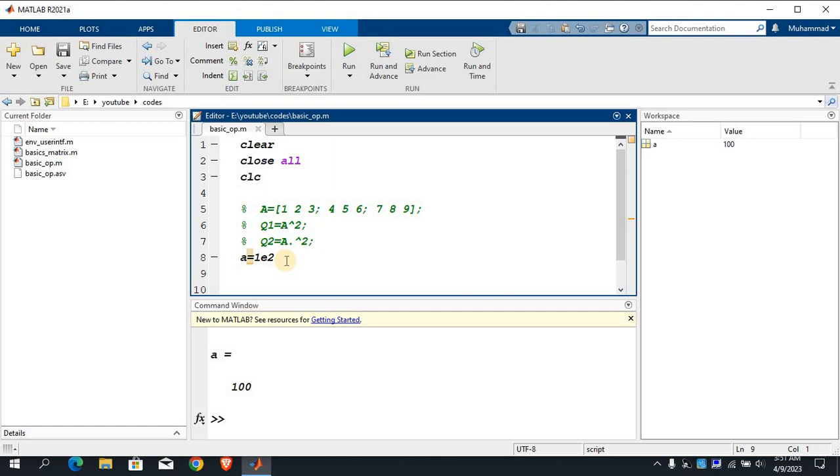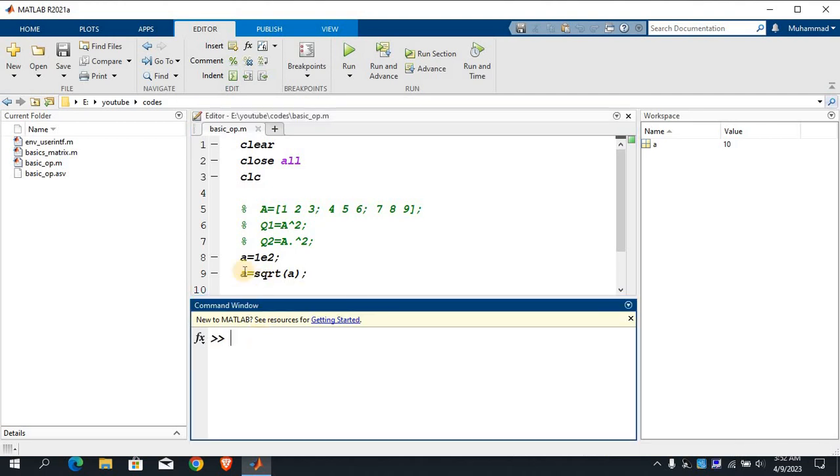Then let's move forward to let's terminate this. And if I want to take the square root of this A, I can save the result in the same variable, it will get updated, square root of A, F5, and here you can see I am having the result of updated A that is shown in workspace also. Let's check this in command window. Here I am having A equals to 10.